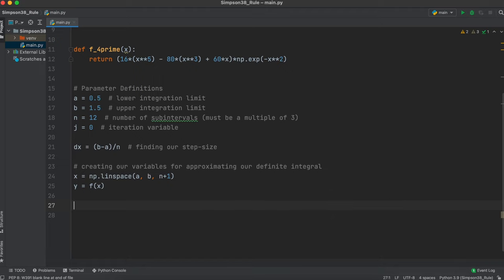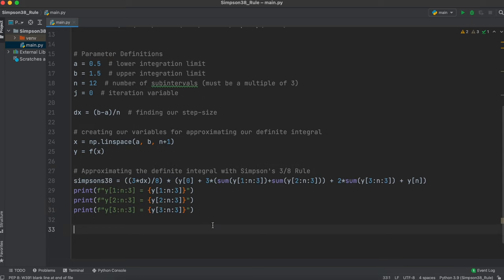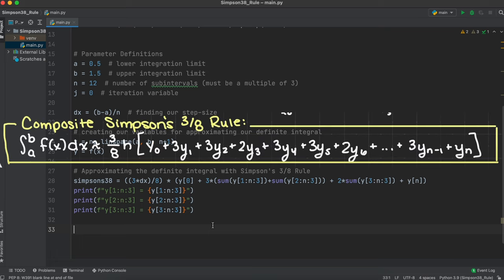Using our newly created x and y variables, we can now implement our Simpson's 3/8 rule. We just have our step size times 3 over 8 times all of this here. These middle terms may look a bit confusing, but they are just implementing the 3, 3, 2 repeating pattern that is present in the Simpson's 3/8 rule.